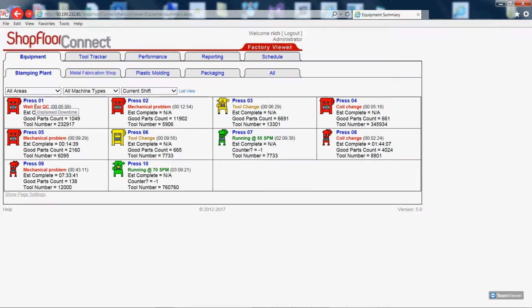As you can see, the bright red is for an unplanned downtime. I can also use my mouse cursor to hover over the particular downtime reason to see exactly what that state represents. Yellow indicates that it's in a changeover. Green indicates that the machine is running.